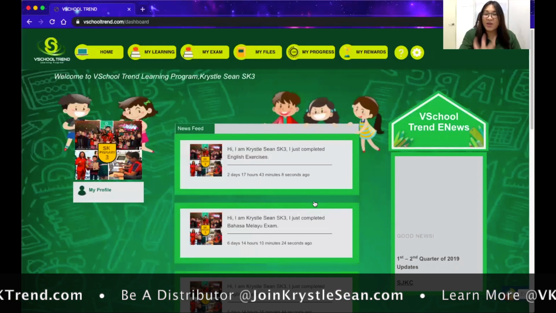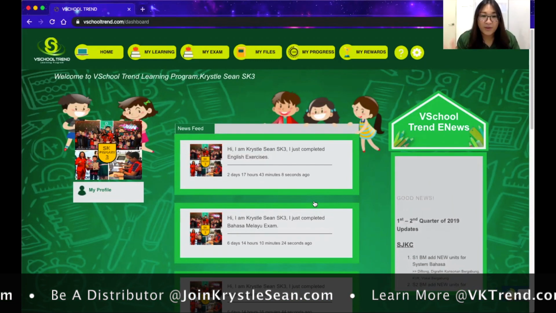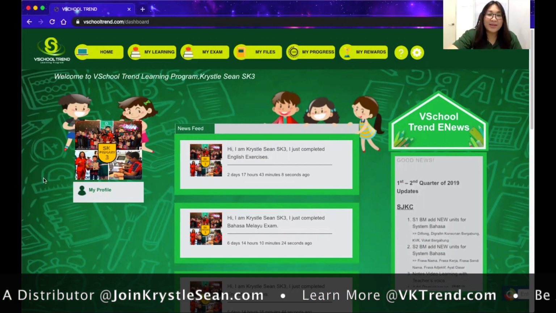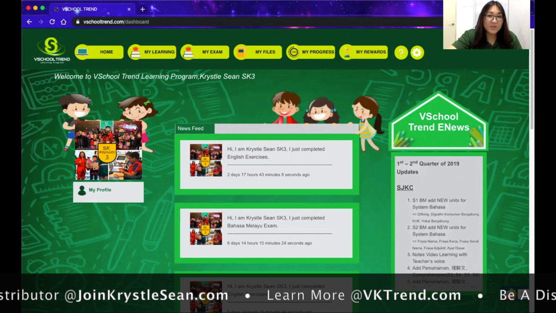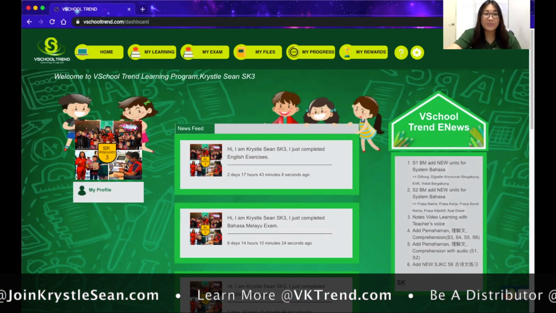Okay, so you can see it's green in color, it's easy on the eyes, and it is really good for kids so that they don't feel eye strain. And very importantly, you can see here that there is a place for your child to upload their photos. So it's a sense of belonging, as something that belongs to them.